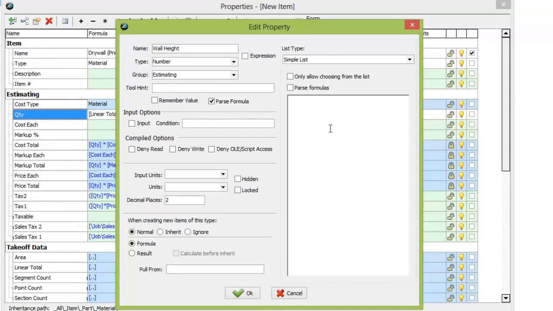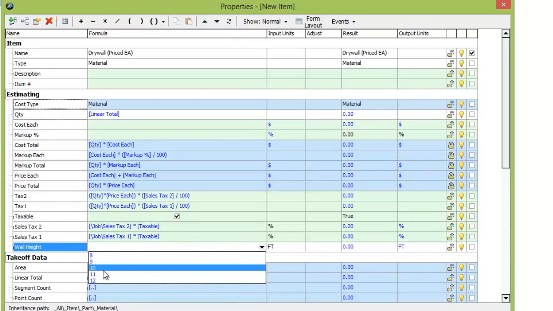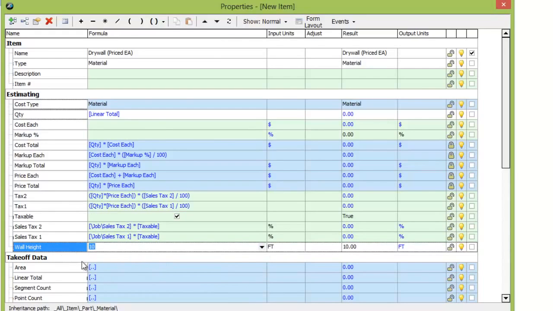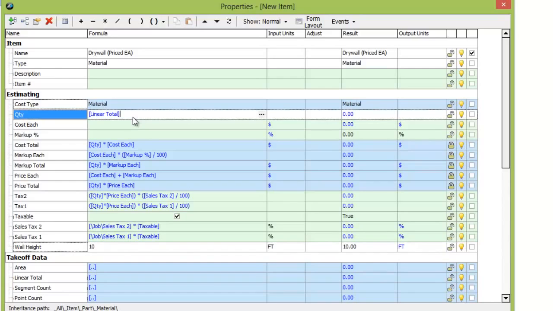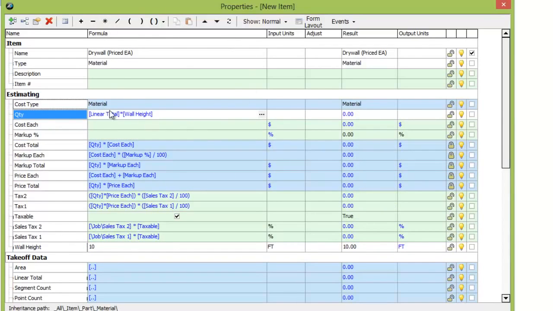And over on the right-hand side in this white area, we can enter in some common wall heights. We'll create a basic drop-down list for this property. So we'll hit OK. Let's come here to the input units and let's enter these in as feet. And we'll set 10 feet as our default wall height. So the linear total is going to be multiplied by the wall height to figure out the wall area.